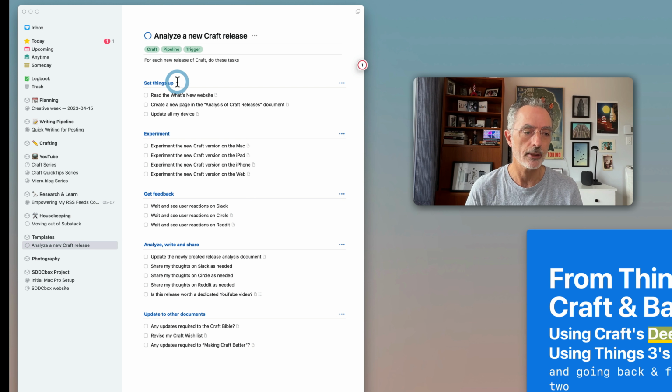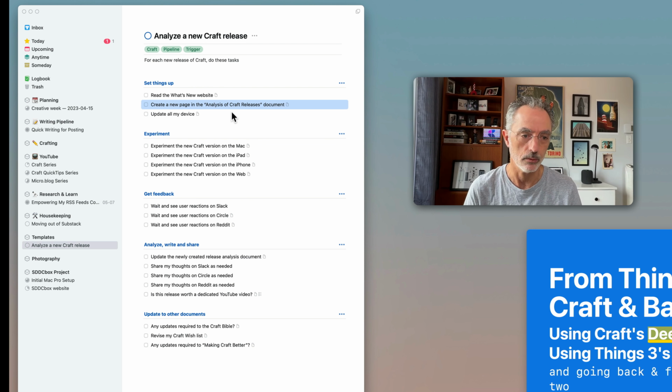The first thing I'll do, as you can see here, is to set things up. I'll read the What's New website. I'll create a new page in a specific document within my Craft environment. And then I will go down each of these tasks one by one. As you can see here, there's a place where I can enter a note for this specific project, and also a few tags here and there that I try to put on every task and project that I'm managing within Things, because it will help me later to find things within my list of tasks to execute.